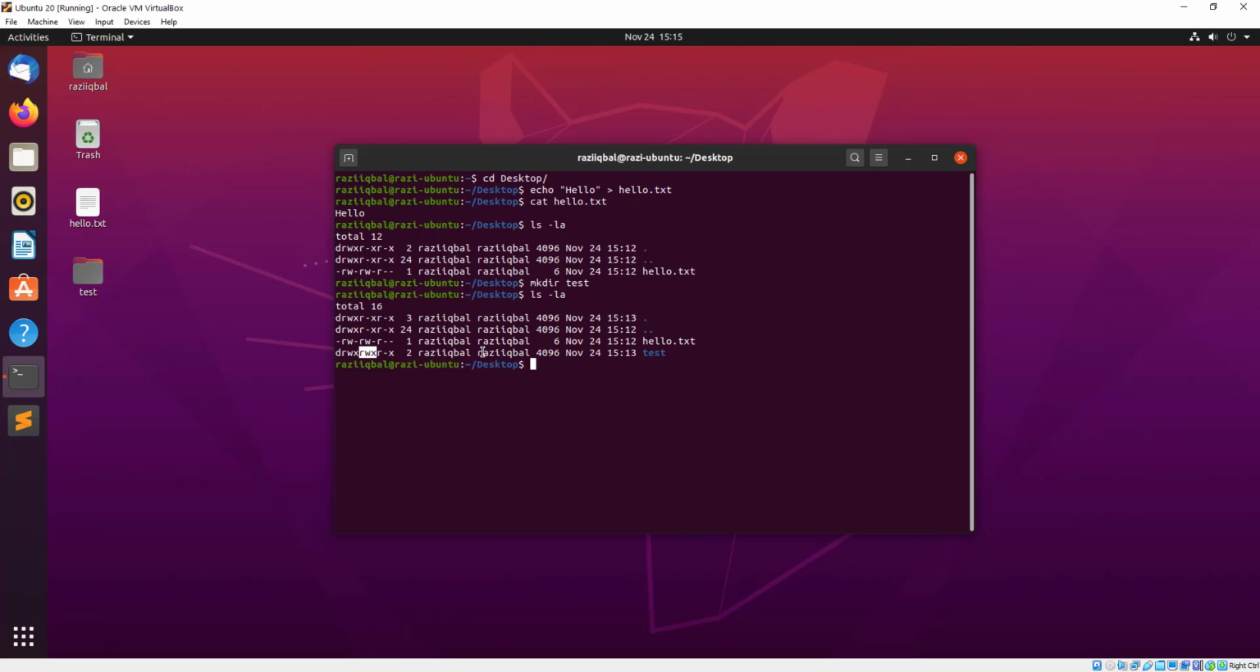Now these next 3 permissions are for anybody that falls in that group. So these 3 permissions are for the group. The name of my group is Raziqbal. So any user that is part of this group Raziqbal has read, write, and execute permissions on this folder. All right. So the first set of permissions is for the owner, whoever is the owner of this file. The second set of permissions is for anybody that falls in this group. There might be other users in this group. They all will have this permission for this directory, right? Read, write, and execute.